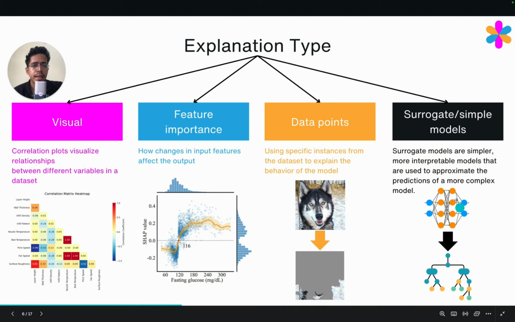So if we replace our global model with a simple or surrogate model like a decision tree, then we can interpret the decisions a bit more easily. So this is another way in which explainable AI can be used for making sense of the predictions made by a complex model.